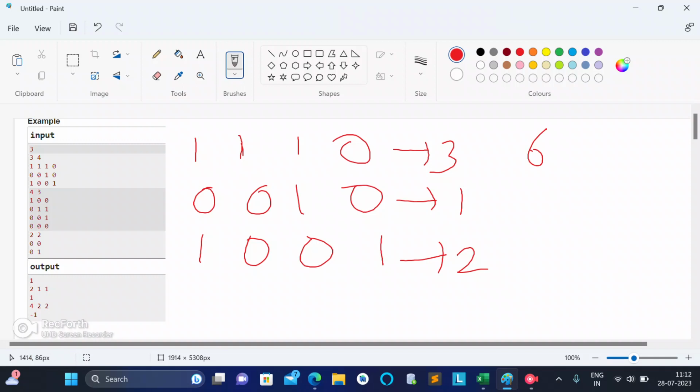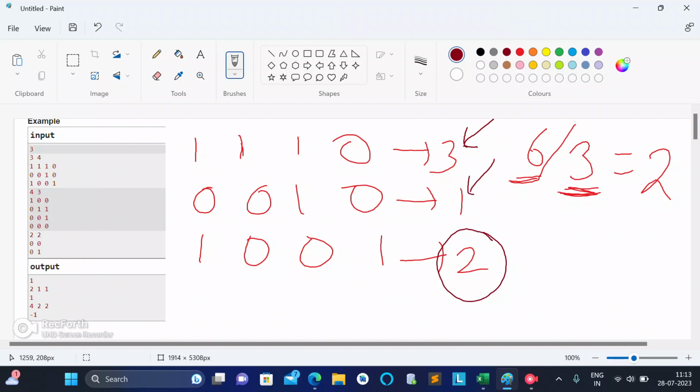And if we want the number of ones in all the rows to be equal, and we have a total of 6 ones, then the total number of ones divided by the total number of rows gives the number of ones in each row. So the number of ones in each row should be equal to 2. But we can see that only one row has two ones; the first row has more than 2 ones and the second row has less than 2 ones.